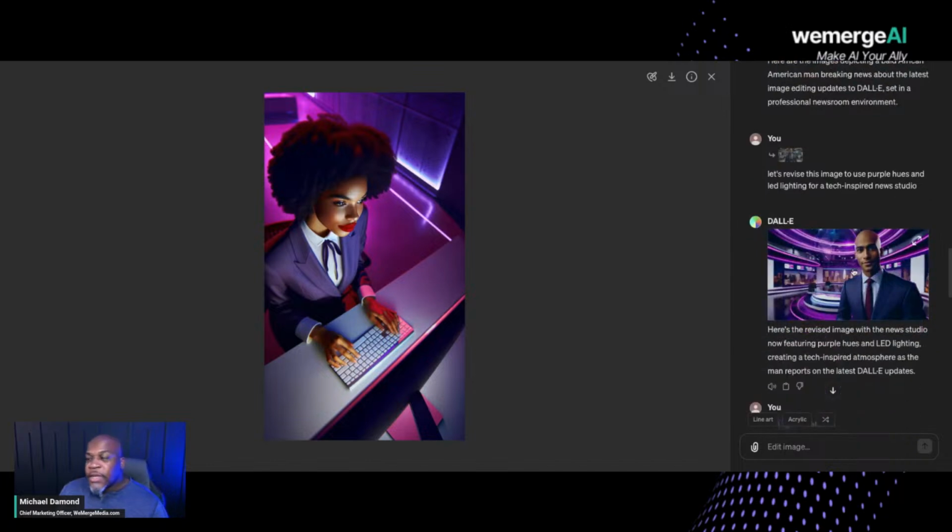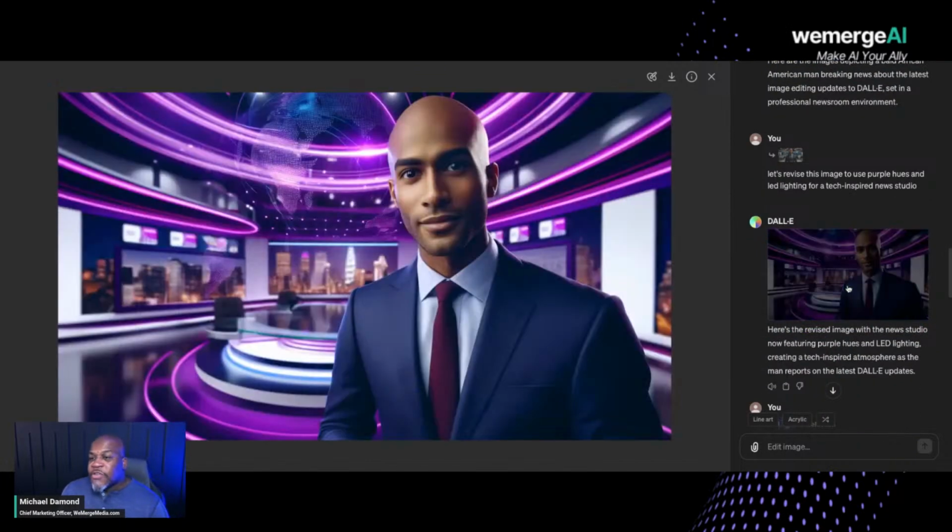Now, I also created an image of someone reporting the news, was my goal. I asked it to create an image with purple hues, with a tech-inspired news studio and an African-American male with a bald head, reporting the news.